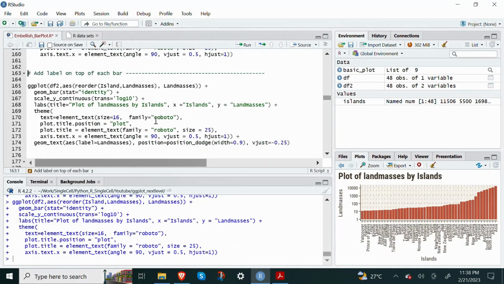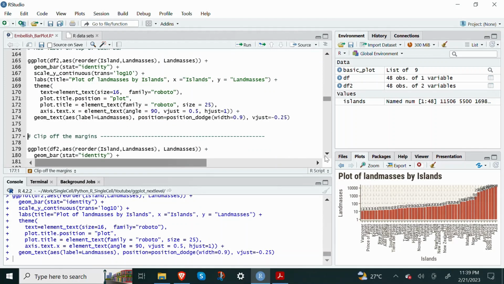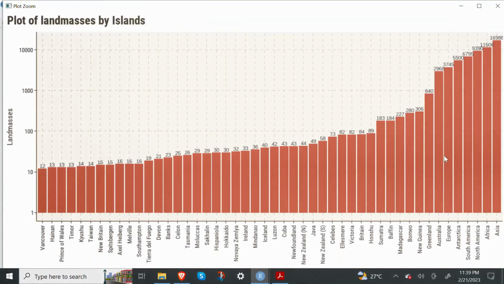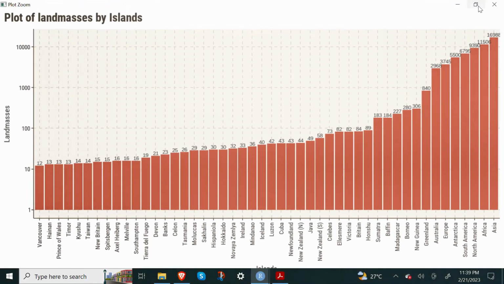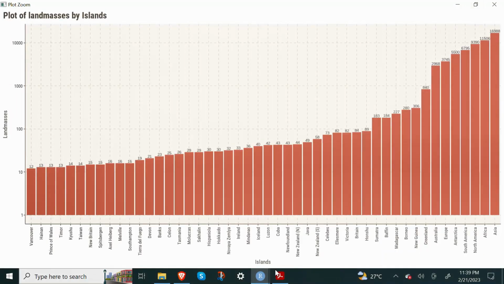But it would be nicer if we add a label on top of the bar. So that's why I'm going to add a geom_text here. The label I want is the land masses, and I'm giving the position, the width, and the vertical justification. So now this would generate the numbers on top of the bars, and it looks more elegant now.